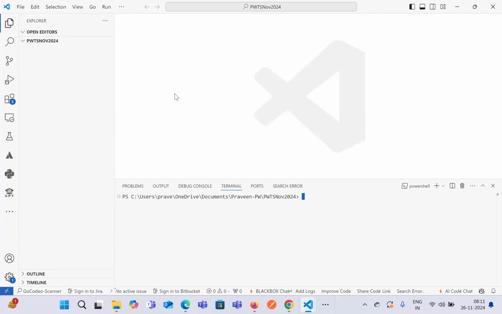Okay. Now here it is saying we have to install Playwright. We have Node.js already installed in our system. We also have TypeScript installed in our system. Now we have to install Playwright over here. How do we install Playwright?